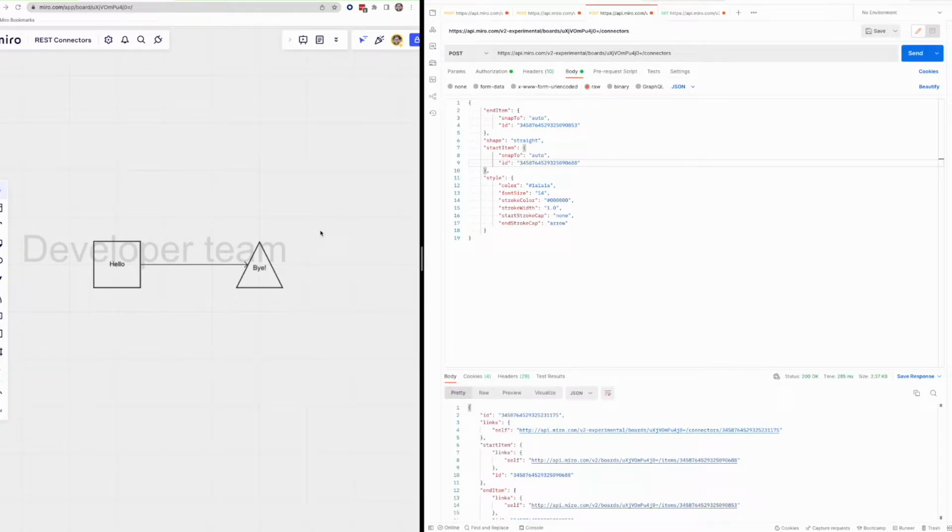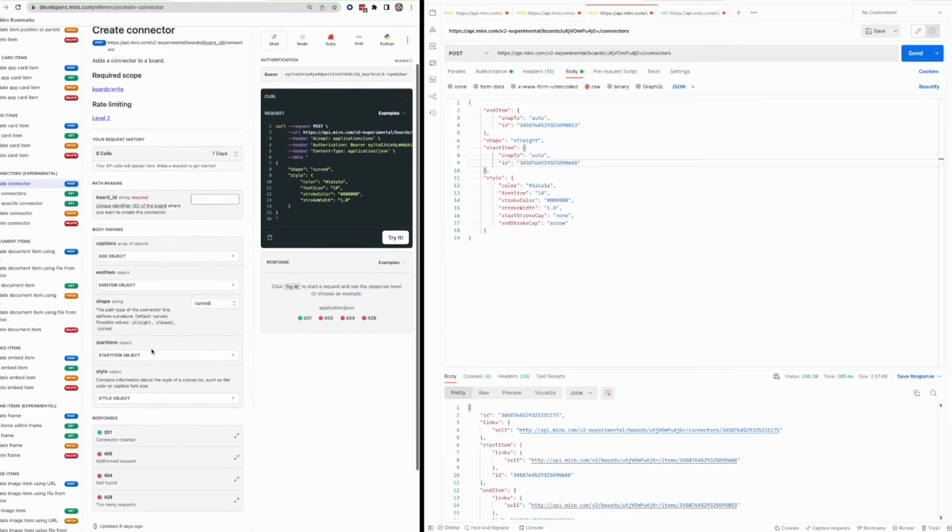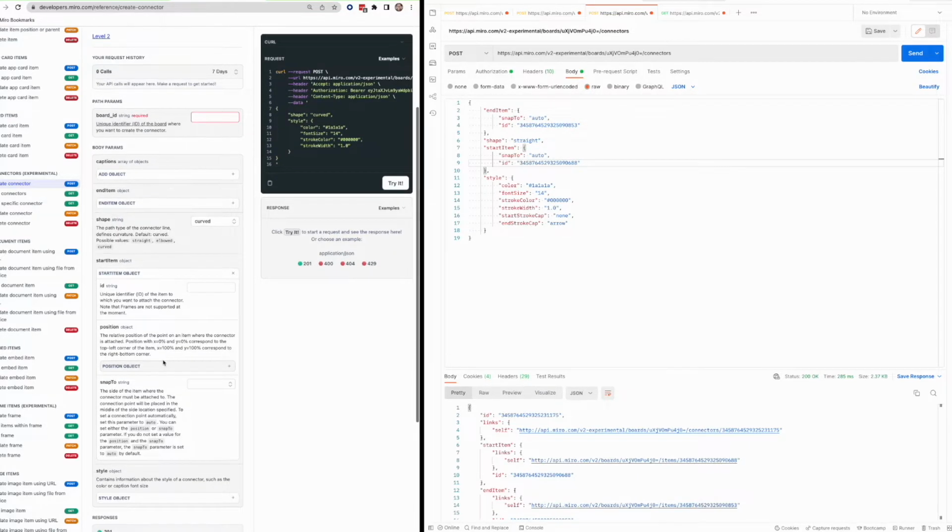This is a very basic example, but the idea here is that the release of connectors enables you to use more sophisticated use cases from a REST API perspective to create things like charts and diagrams and associate items on a board, adding more structure to things. It's something that we had in V1 and we now have in V2. There are different properties for the connector as well. You can style it however you'd like.